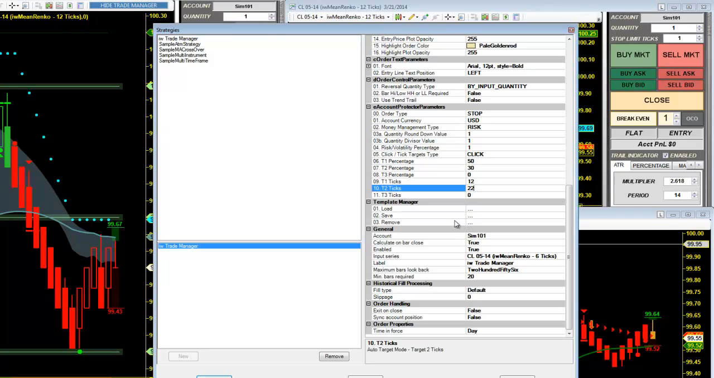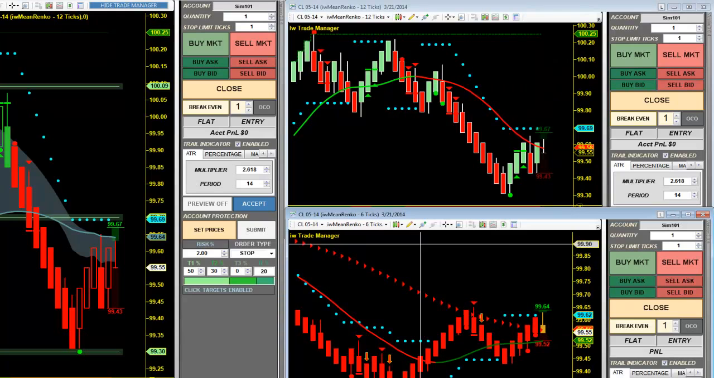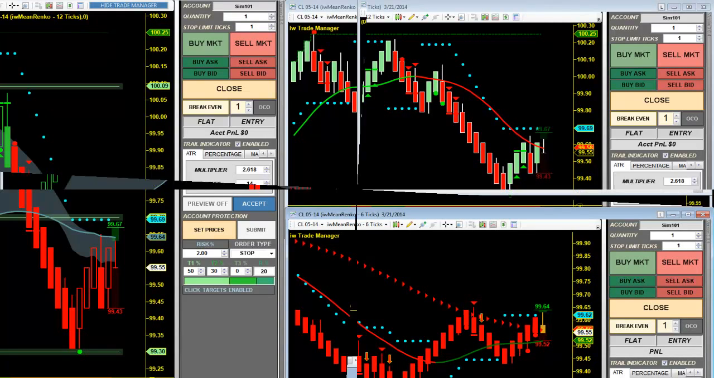And again, I come down here to the Template Manager. I name my template. I click Enter, and then all I've got to do next is just click OK. Now all my templates are saved. Let's go ahead now and set up the NQ.